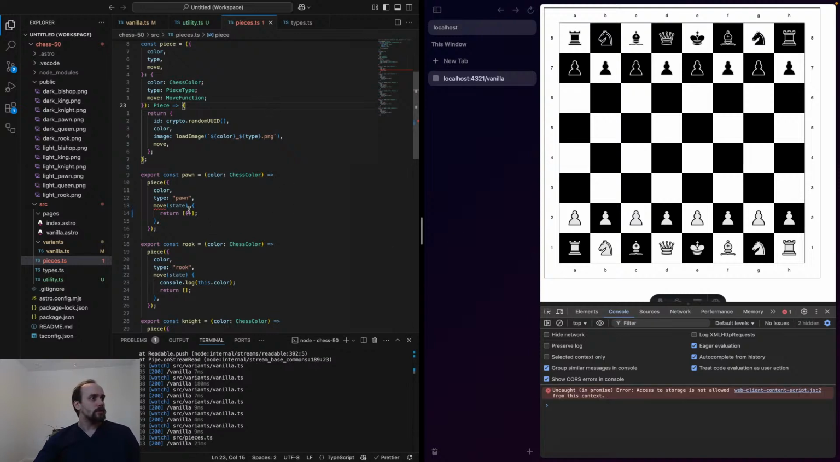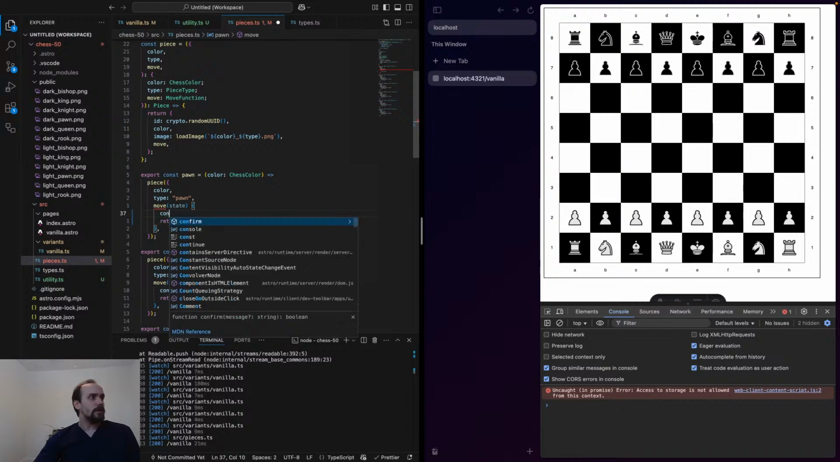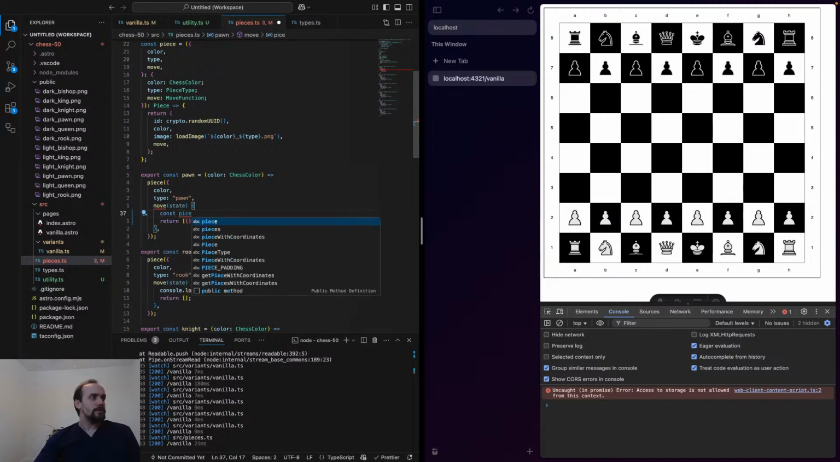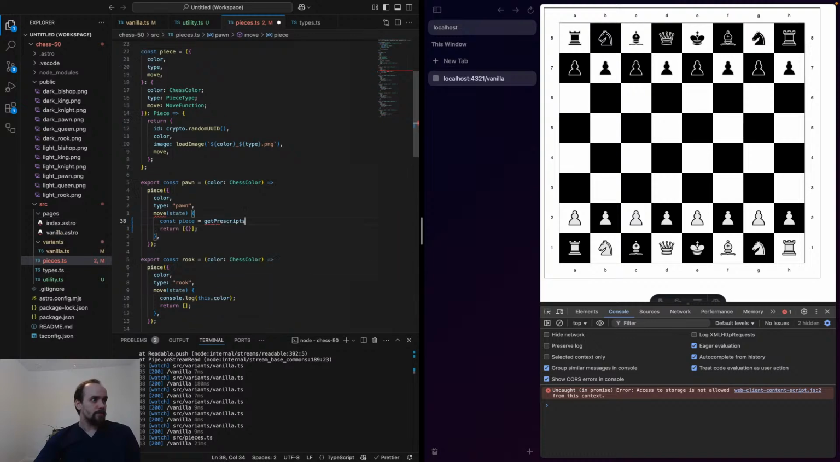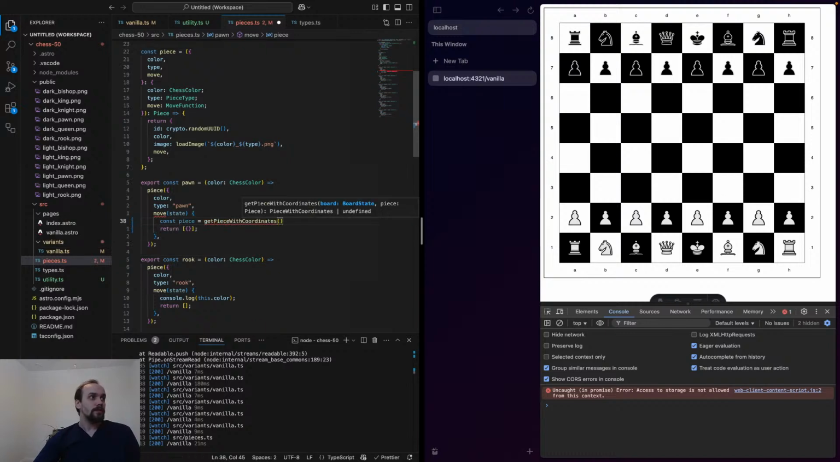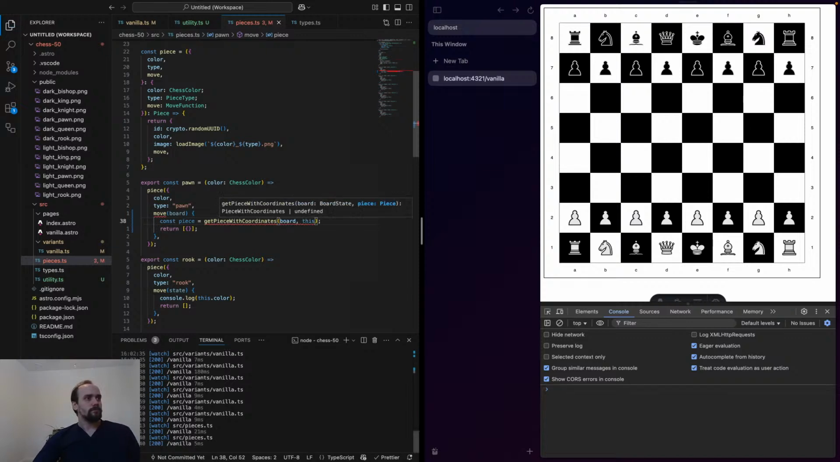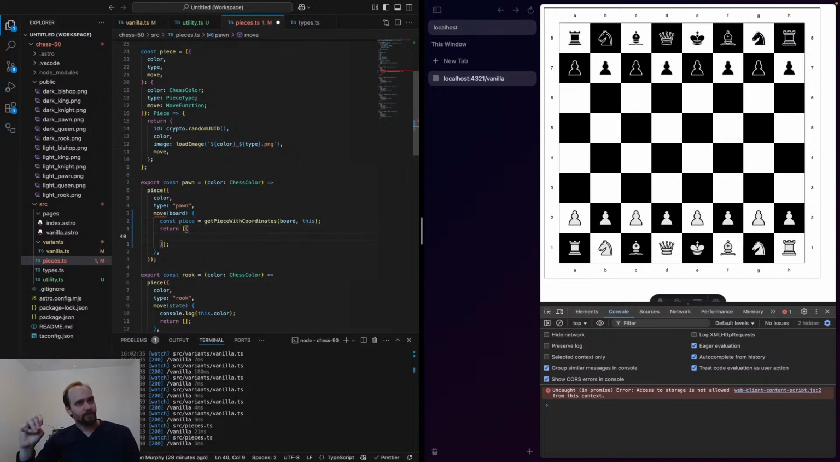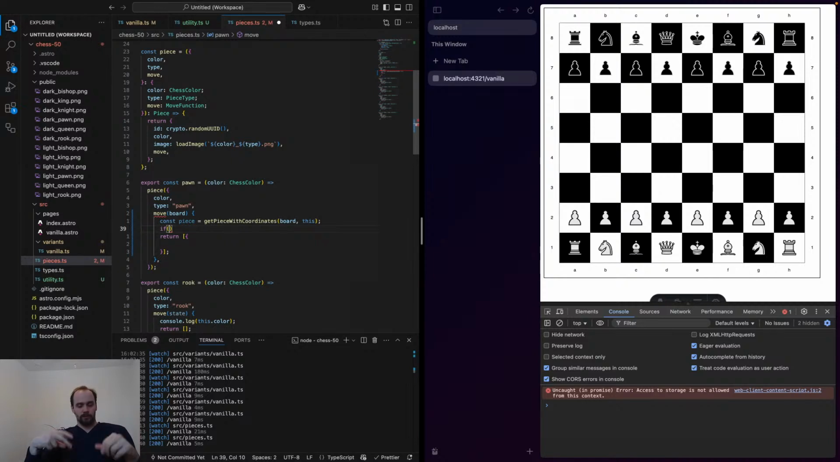Okay, cool. So let's do const get piece. Let's get piece with coordinates, and then it's this with the board. Nice. And then we're gonna say that I'm just gonna do the one step move. That's all I'm gonna do for now.